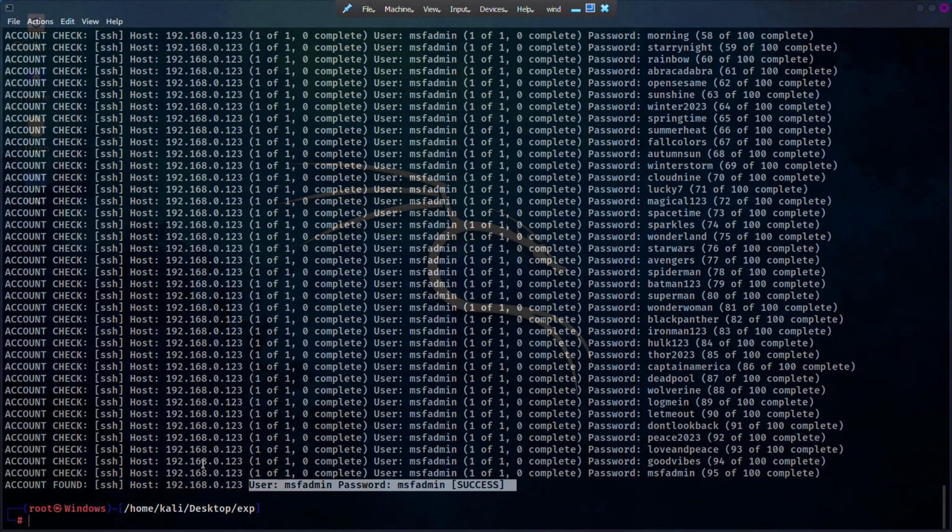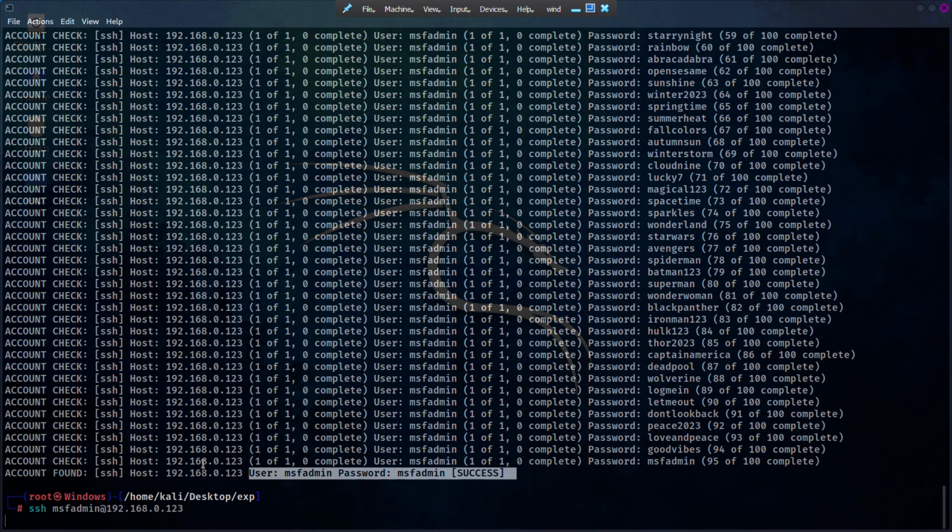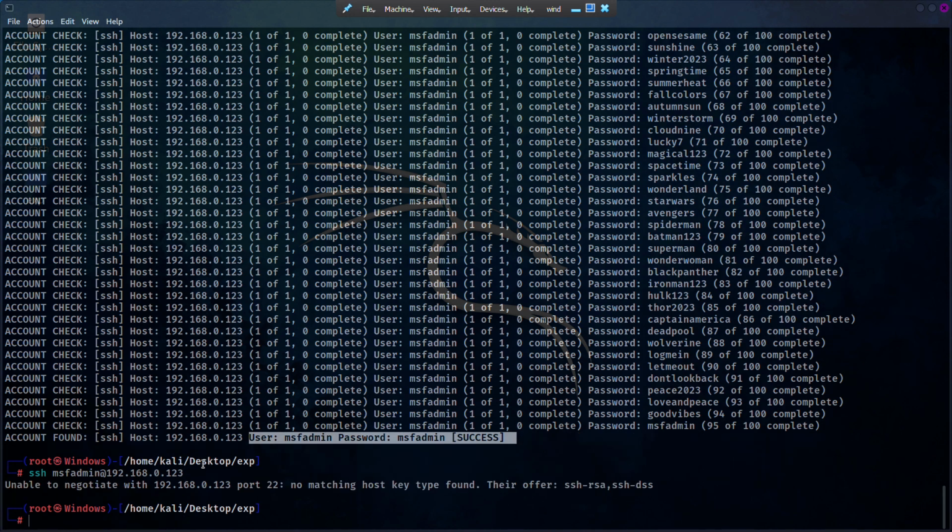So for logging into SSH, we simply write ssh, space, then the username, which is msfadmin, then at the rate, and then the host IP address, 192.168.0.123. It's giving an error. It's saying that no matching host key type found.